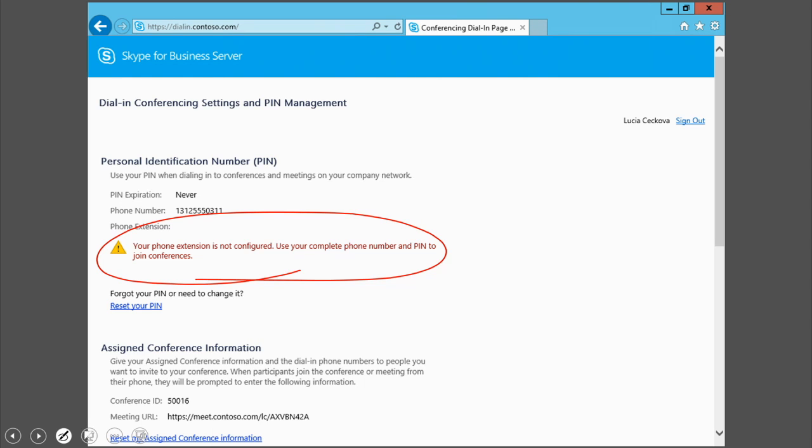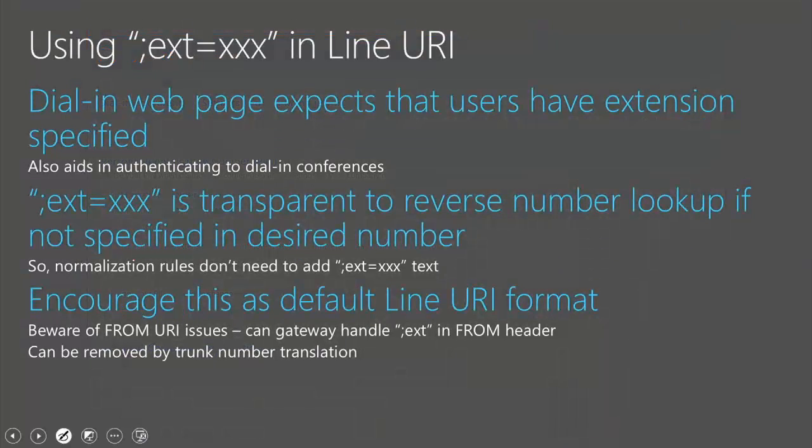Really, all the functionality is there. They could actually probably use what they think is their extension to authenticate to a conference, but this page will warn them only because it's not in the line URI. So that's why I recommend doing it. But you don't need to put it in your normalization rules. Do that by default. There are a couple of things you'll want to be aware of.